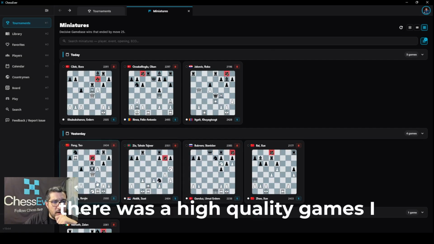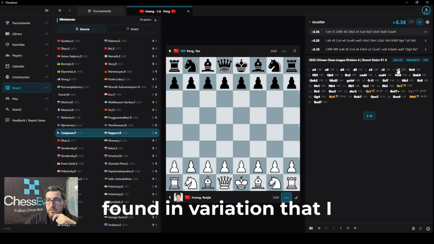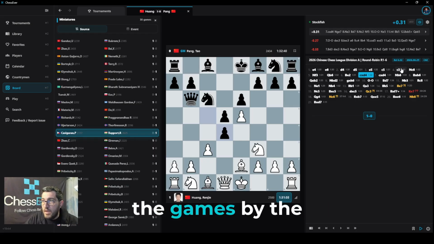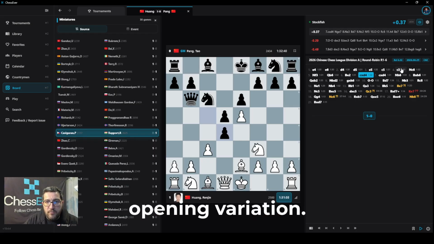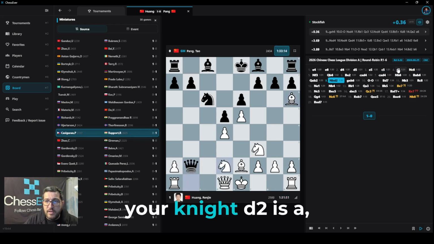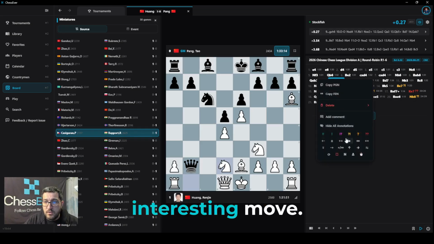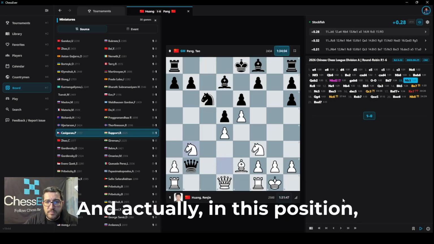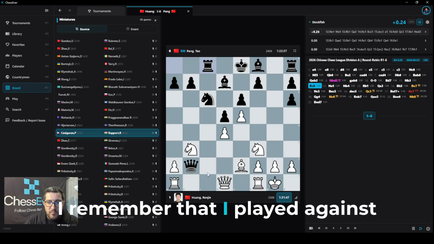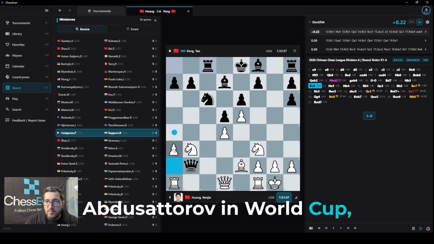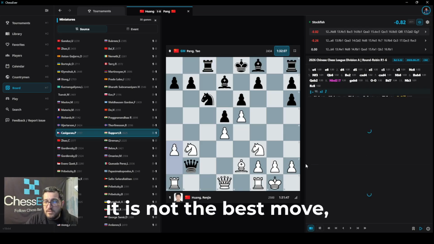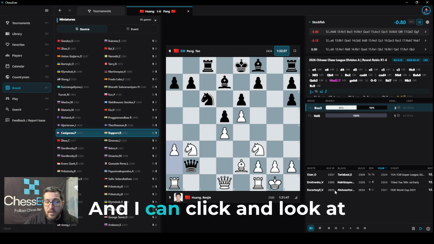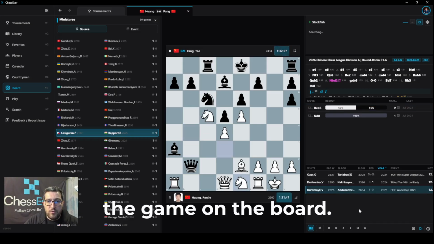So for instance, I found high quality games in a variation that I was interested in. And you can obviously sort the games by the opening variation. I see that here knight d2 is, I think, quite an interesting move, and I played against it. In this position, I remember that I played against Abdusattorov in the World Cup this move, a3. Objectively, it is not the best move, and you can see the game right here. And I can click and look at the game on the board.